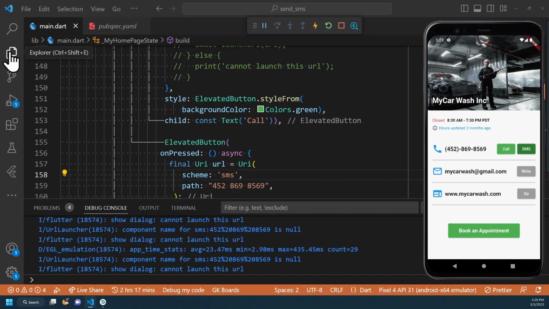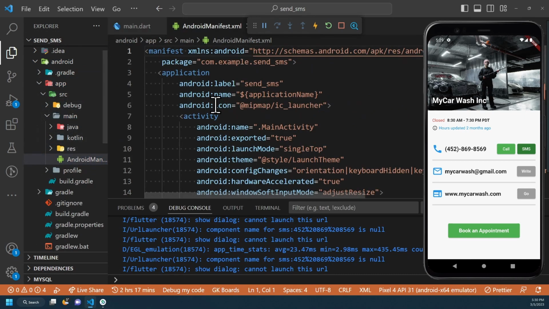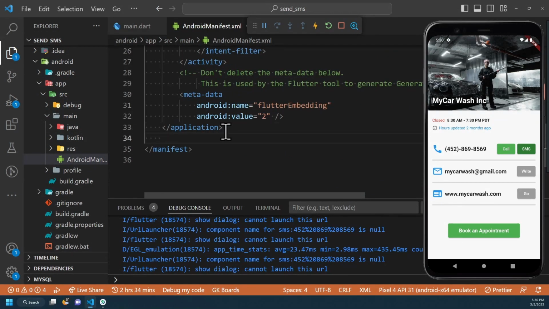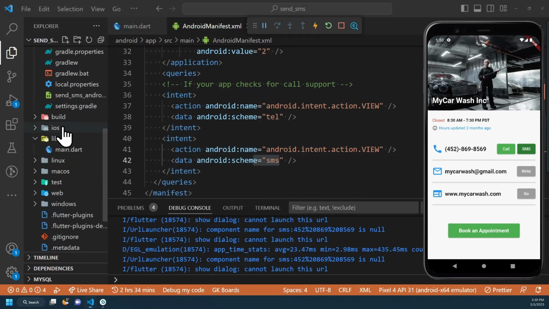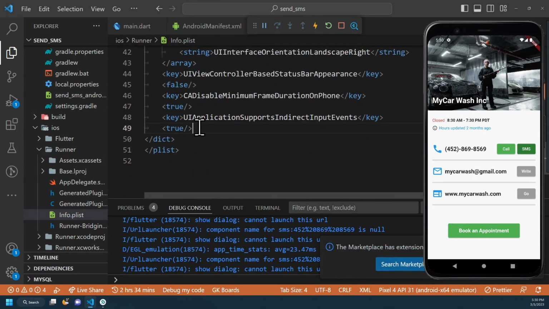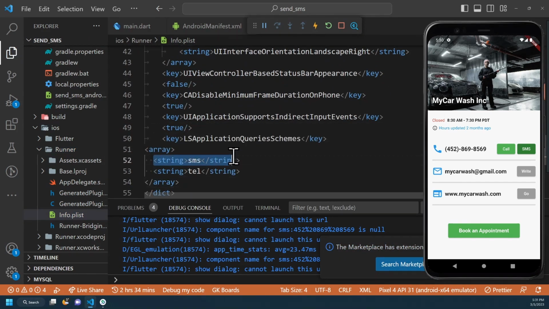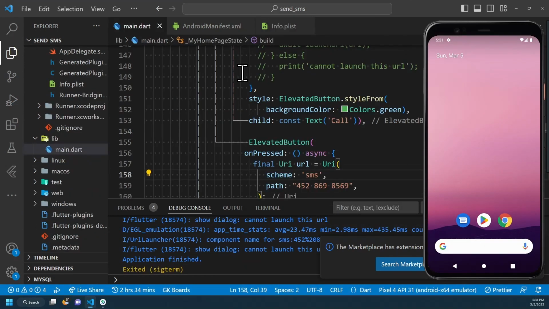For Android, we will go to android, app, src, main, then AndroidManifest.xml, and paste those lines here at the bottom. For iOS, we will go to the ios folder, Runner, Info.plist, and paste those lines here at the bottom. Now, let's stop the app and run it again.